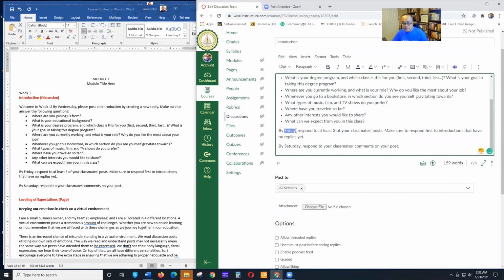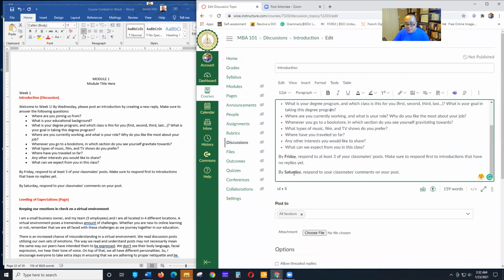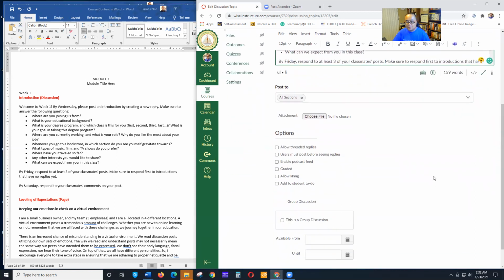And then by Friday, I normally boldface that, so it's highlighted. By Wednesday, they need to post an introduction by creating a new reply. By Friday, they need to respond to at least 3 of their classmates' posts. Make sure to respond first to introductions that have no replies yet. And by Saturday, respond to your classmates' comments on your post. I will allow threaded replies. That means they can reply to replies.